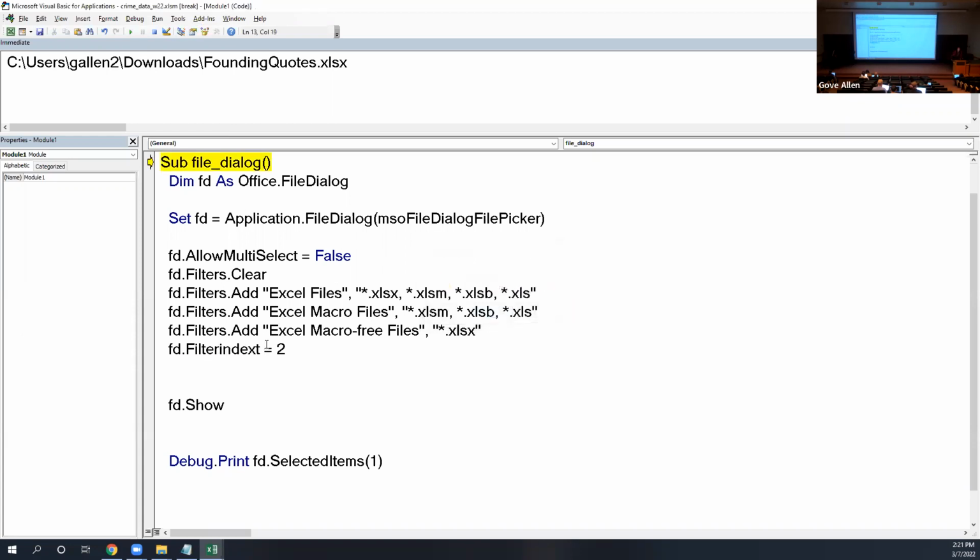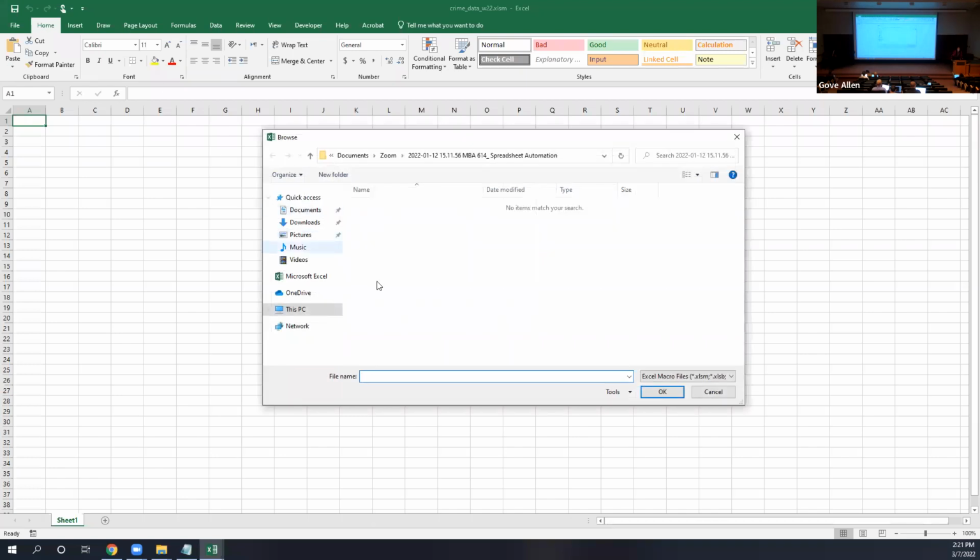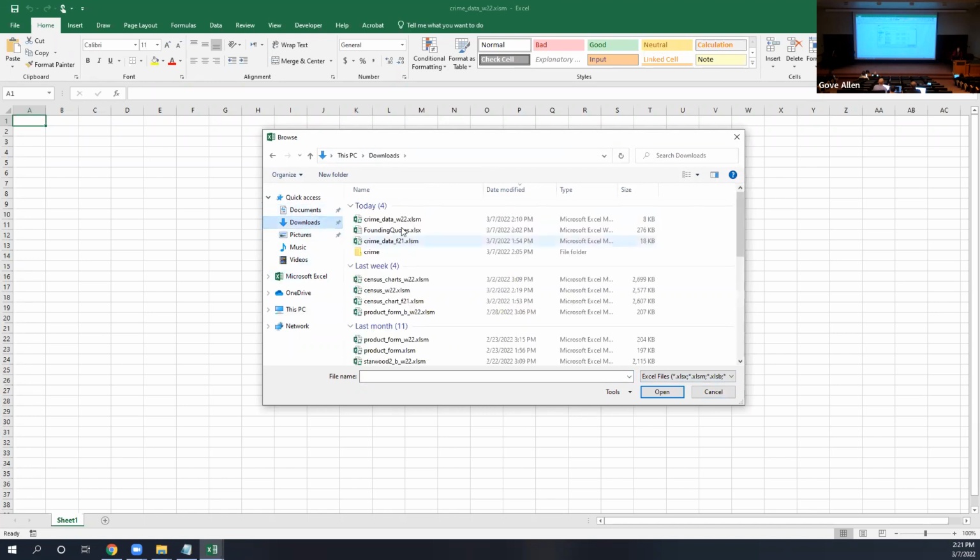Filter index. There we go. So yeah, that's the second one that is coming up as the default. The user can then pick a different one. We come back to my documents, oops, my downloads. We'll see that my text file is not there.